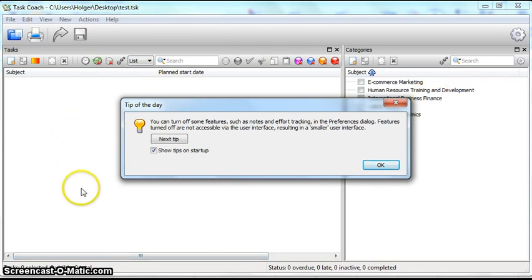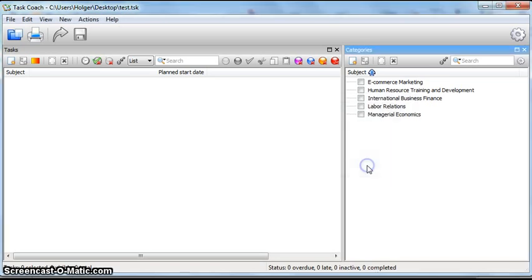As you can see, as soon as you open the software, the tip of the day pops up telling you that you can turn off some features such as notes and effort tracking in the preferences dialog. Features turned off are not accessible via the user interface, resulting in a smaller user interface. So now you have the option to either look up the next tip and get some more insider knowledge, or just say OK and jump right into the user interface. As you can see, this is the basic user interface. Okay, so let's jump right into it.